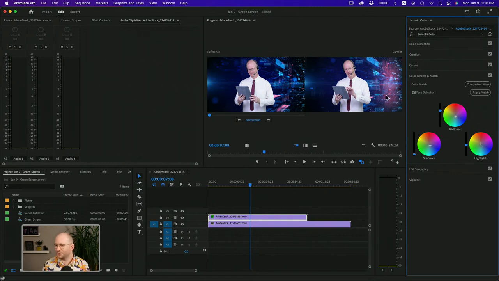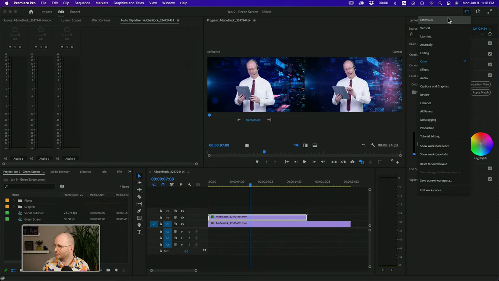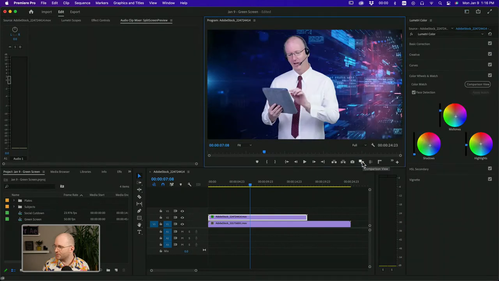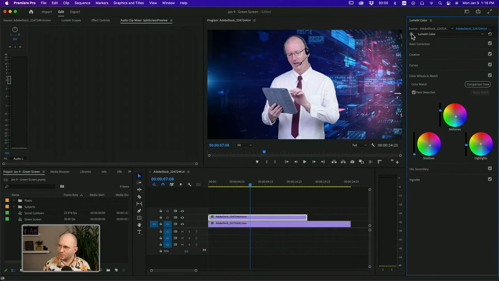So what this has done is it is comparing our footage to the footage with the background. And so let's just go ahead and remove comparison view here. And with Lumetri Color, toggle that off and on. You can see as I toggle it off, they have this kind of green cast a little bit on them.